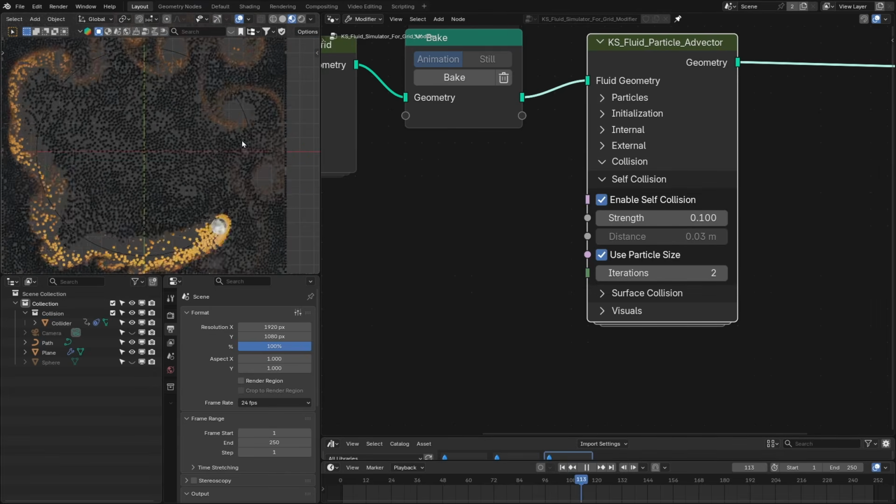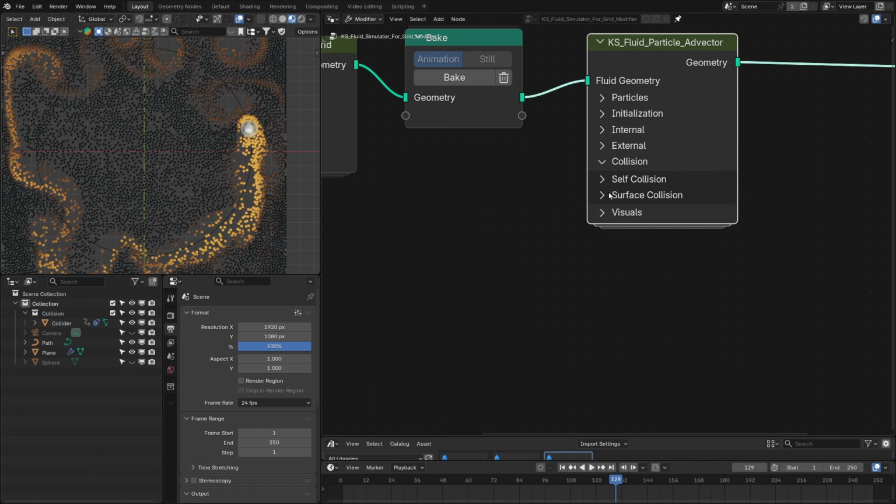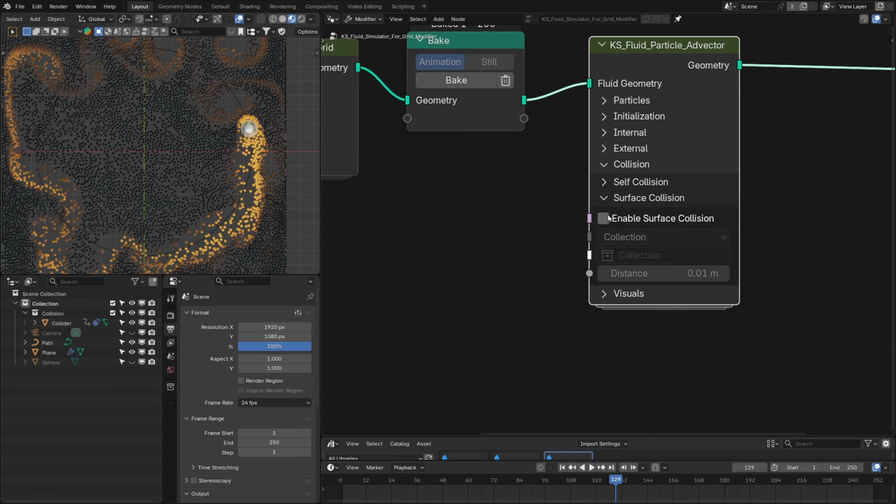See, they are colliding with themselves. So here you can define the strength for the self collision and then the distance, or you can use the particle size. This is the number of iterations. And after that, you have the collision with the surface.